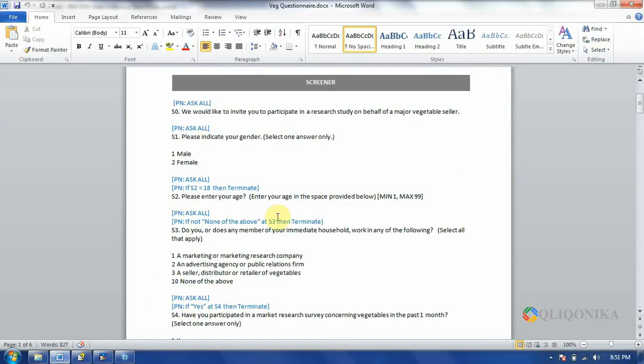Let's look at another question. We have S2, which is the age question. It's an open numeric question, or long question in our terminology keyword. So I'll copy this.